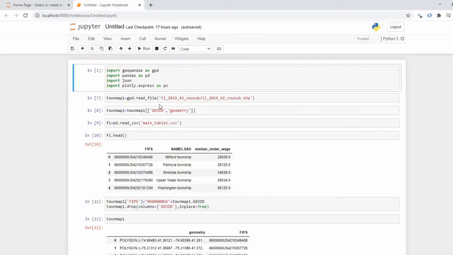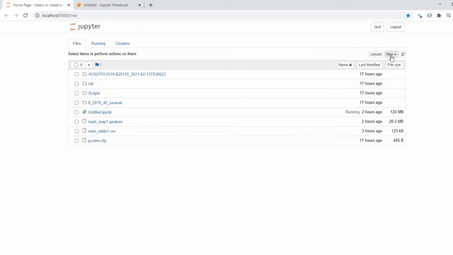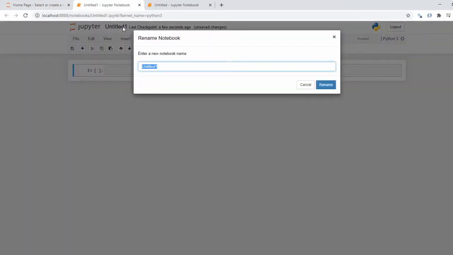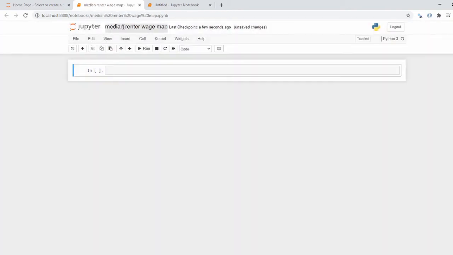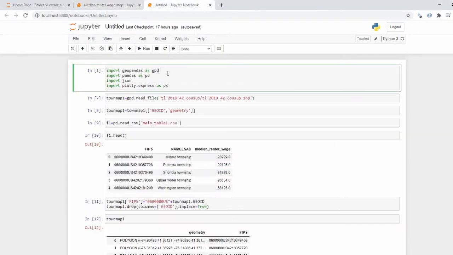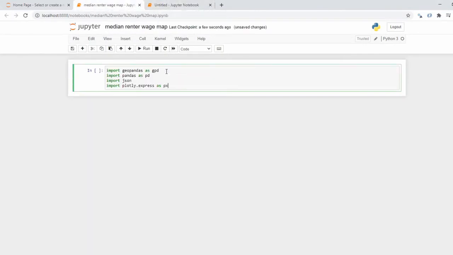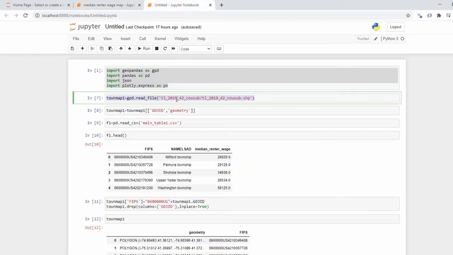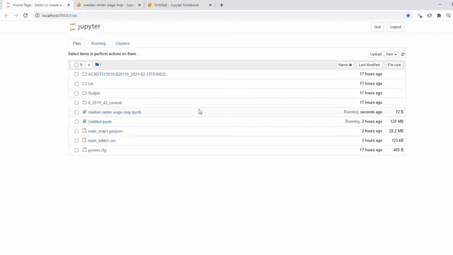So we are going to be taking some things from here, but we're not going to be running anything, and that's really important. We are just going to be putting in the code. So I'm going to make another one here, and because it's going to be the front facing, I'm going to call this the median renter wage map. And we are going to need our libraries, and we will call in our files.